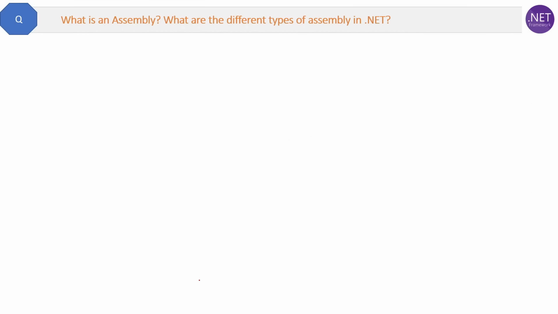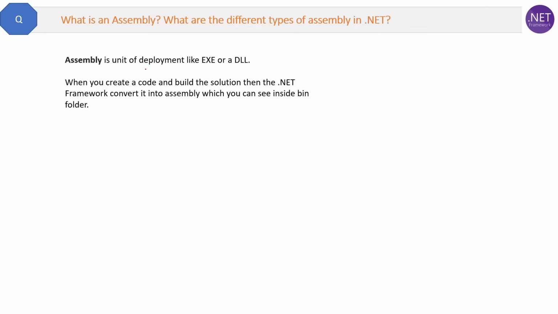And assembly. What are the different types of assemblies in .NET? Let's see the definition first. An assembly is a unit of deployment, like an exe or a DLL. When you create an application and build the solution, the .NET framework converts that code into an assembly which you can see inside the bin folder. Inside that bin folder there will be a DLL, which is nothing else but the assembly.